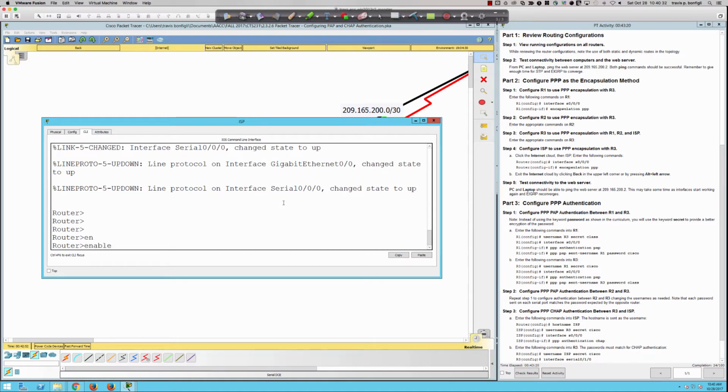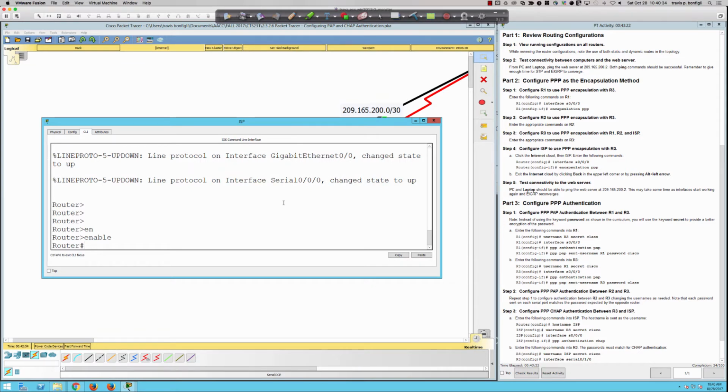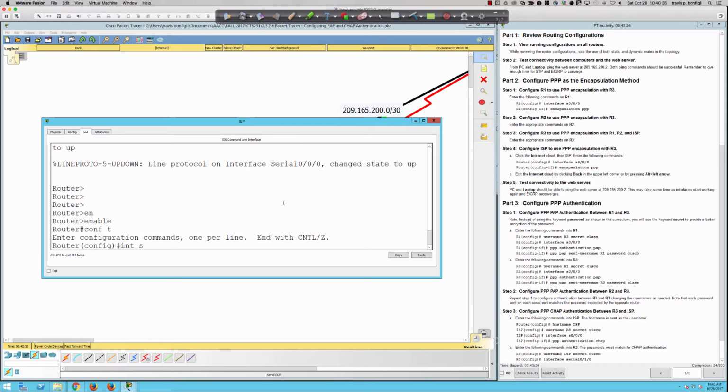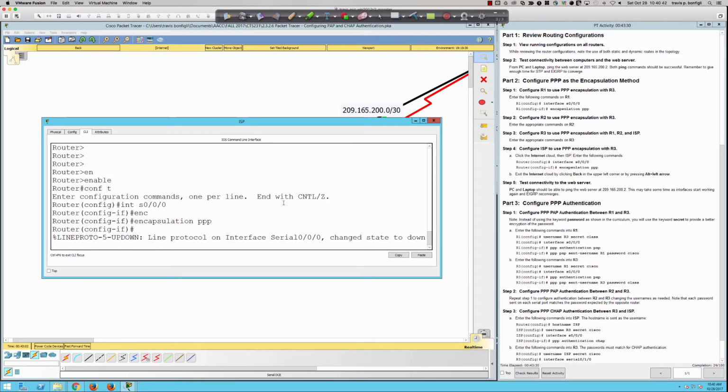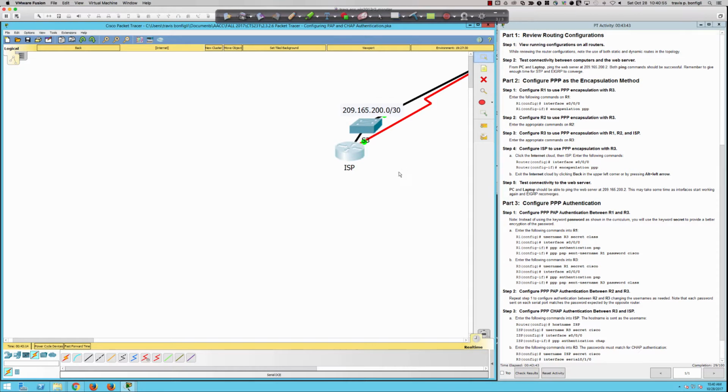And so let's get into privilege exec with the enable command and into global config, interface serial 0/0/0, and we're going to say encap ppp. All right, I'm just looking at the instructions here. I want to make sure we're good. Okay, so we've entered encap ppp. So now what they're asking us to do is to go ahead and click the upper left arrow.